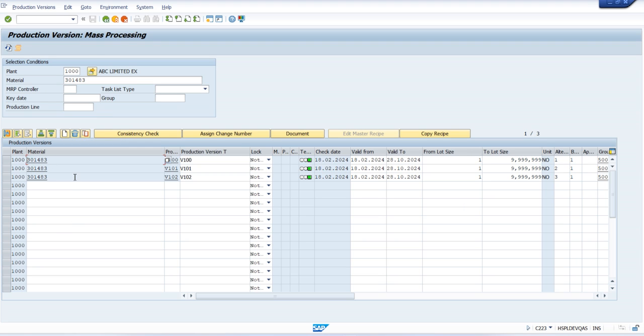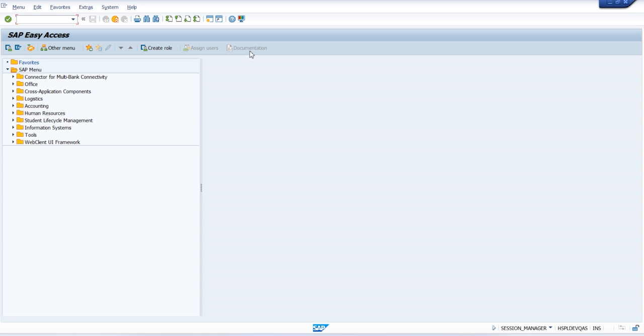I'll take this material and go for creation of a production order manually. What is the T code for creating that manually? It is CO01. Mostly we will not do it manually. It's very rare, because mostly people prefer the online one, which is real time and automatic. But I still want to show you the two cases: if you go for manual, what option you have, and if you go for automatic, what option you have.